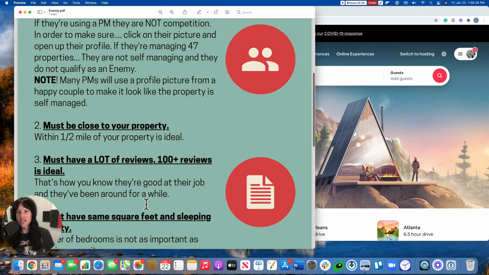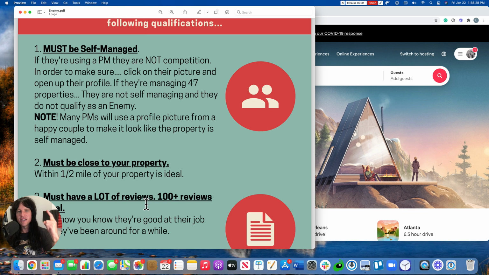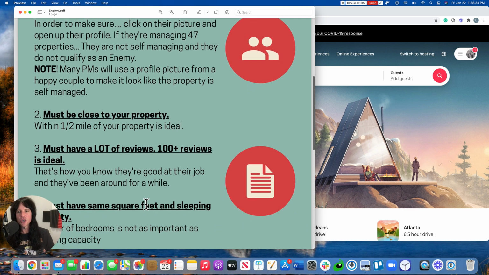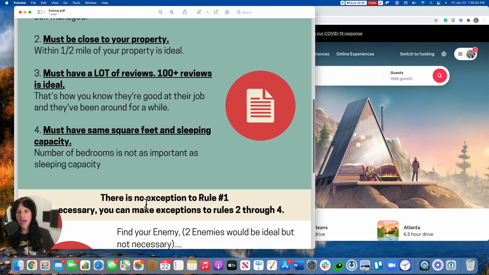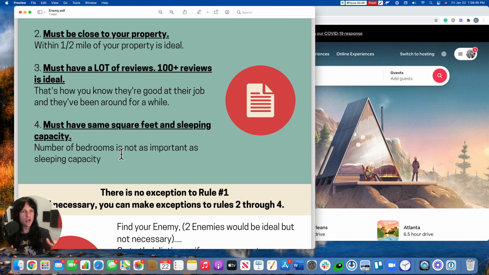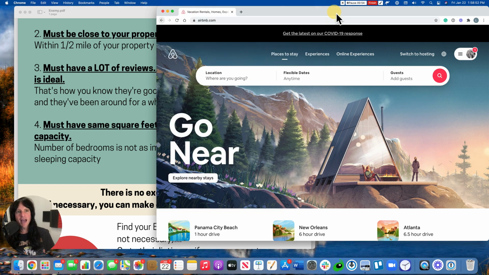So there are 4 rules to the enemy method. Number 1, the enemy must be self-managing their property. Number 2, they must be close to your property. In my markets, within a half a mile is ideal. Number 3, they need to have a lot of reviews, over 100, and 4.8 stars is really what I'm looking for. And of course, they need a similar property, same square footage, same number of bedrooms, about the same sleeping capacity, etc. So let's dive into the enemy method.